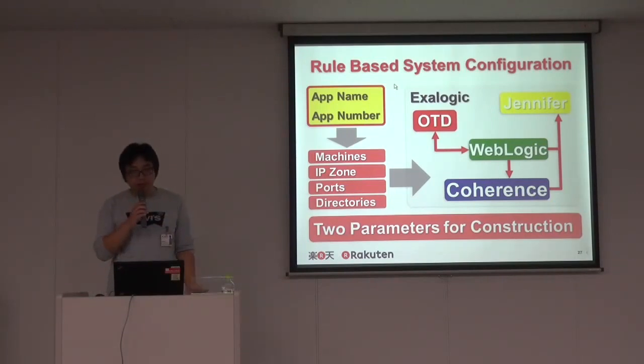We have created an operation tool for auto construction. And if you want to construct an application, we need to decide only two parameters. It's the application name and a number as an indicator for the application. If our construction tool knows only these two parameters, the application will be constructed automatically.